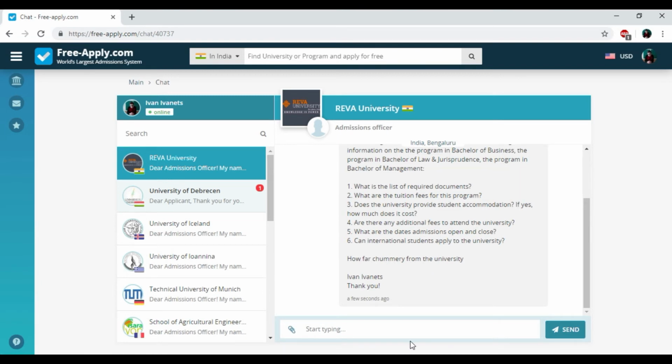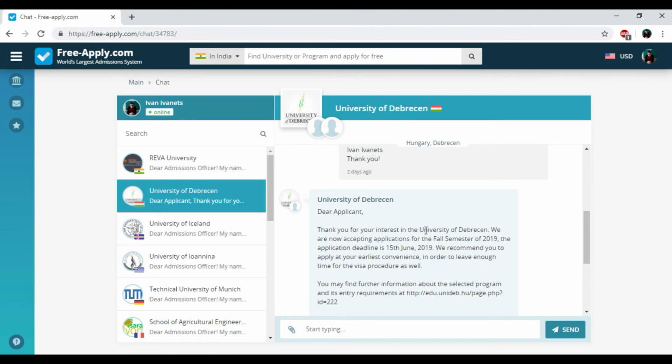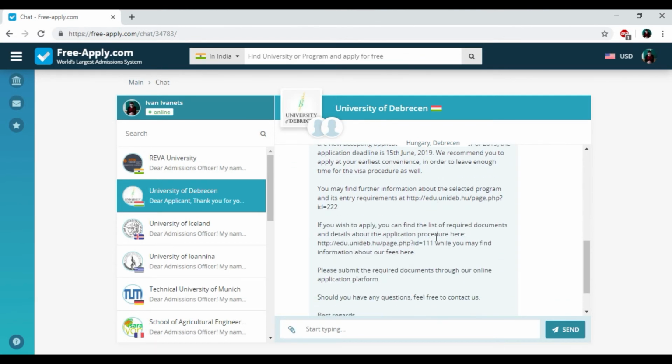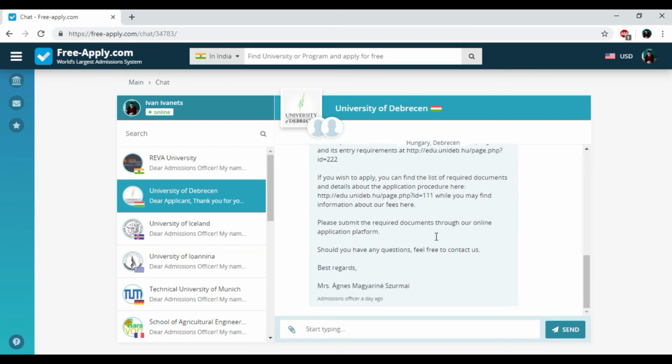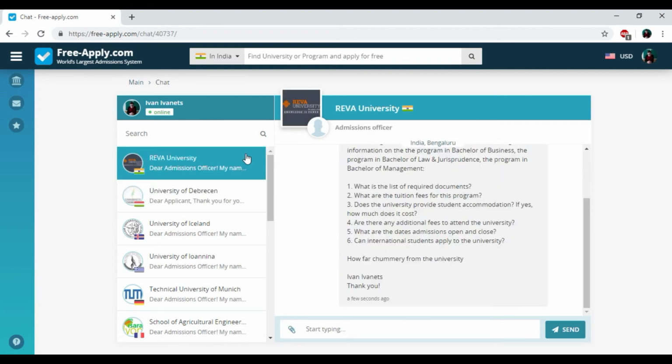You could write down your questions if you need and attach some necessary documents and photos. I have already gotten an answer from the administration of the University of Debrecen in Hungary, and they sent me all the information about the documents, prices, apartments, and so on. How long does it take to get an answer from the administration of the university? Usually from 1 day to a week.